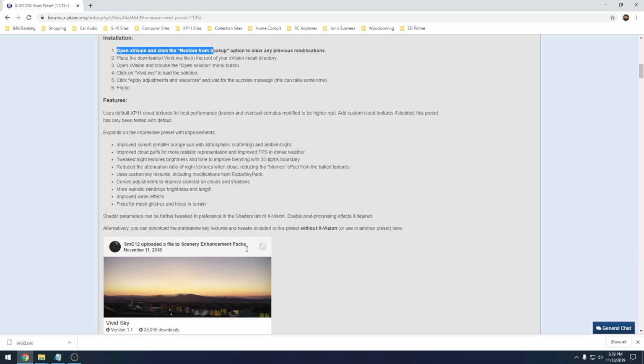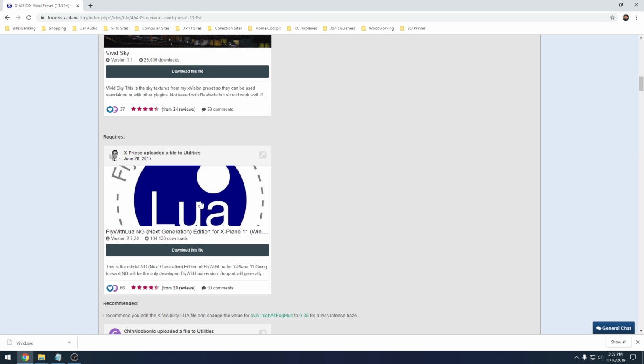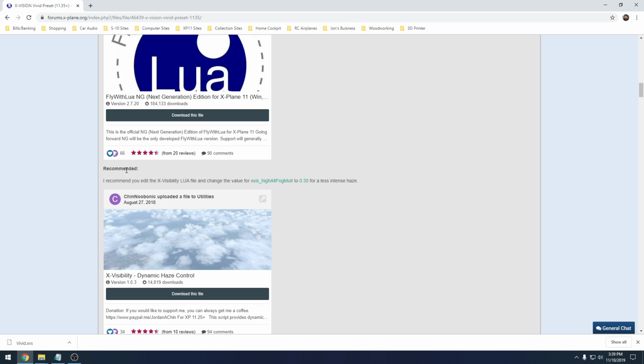Then we'll go down. So you don't need to download this one here. This is if you just want to use the textures either to blend it with another preset, or if you're not using Xvision, you could download the textures and install them separately. This is the link for Flyweight Lua that is also required. And the creator of this also recommends this X Visibility Haze Control. I do use that, so it's definitely good to download this also. And I will show you how to edit this file like he says here. So let's download this.